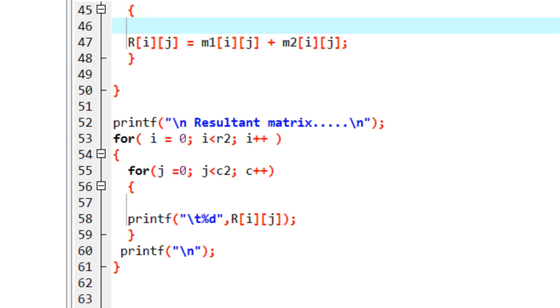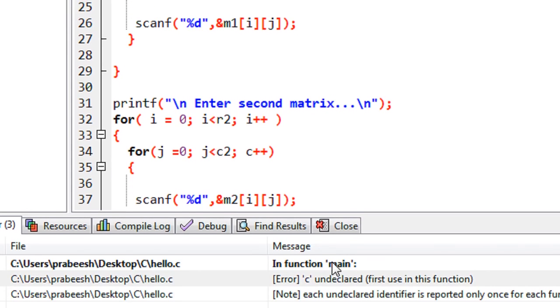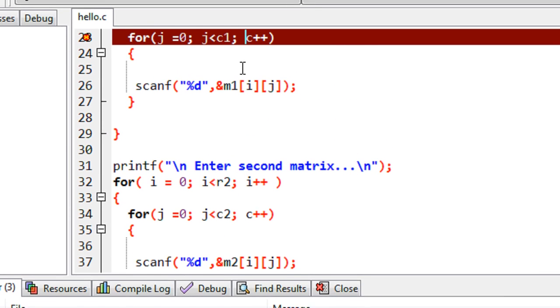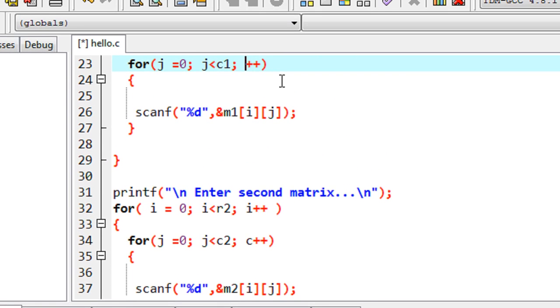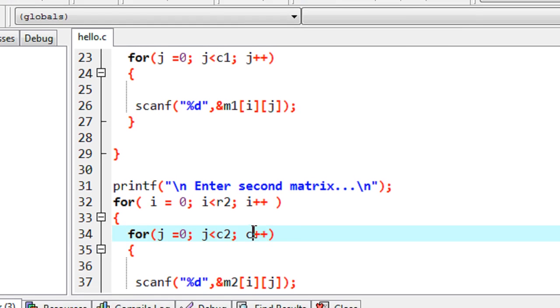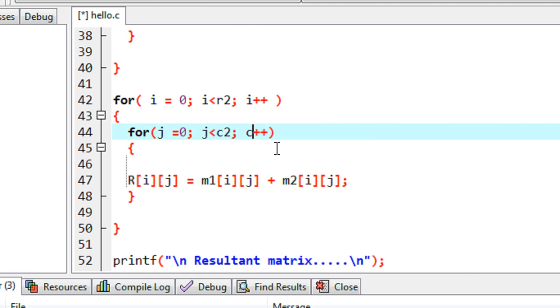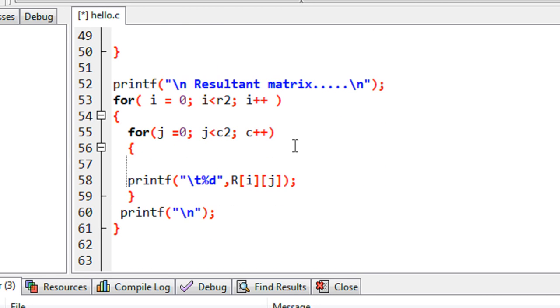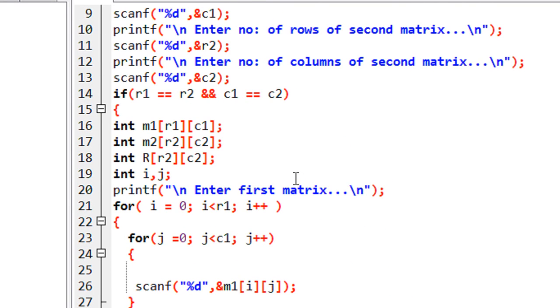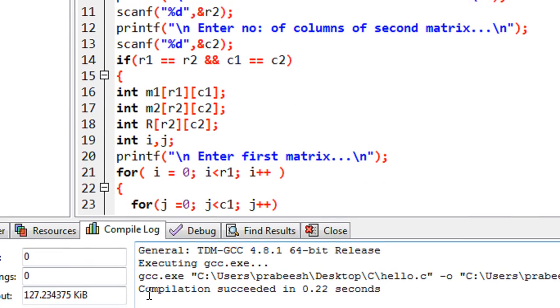Okay, now we can compile the program. So I compile the program. There are some mistakes, there are some undeclared variables. It is not C, it is J. Okay, compile the program again. Yeah, here also the same mistake, J. You have to check it again. Yeah, here also it is not J, it is also J. Okay, I correct the mistake and compile it again. Now the compilation is success.